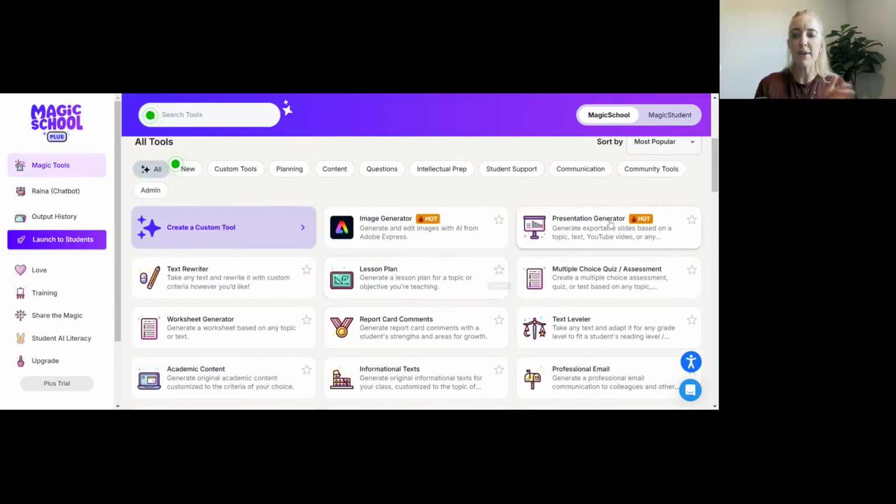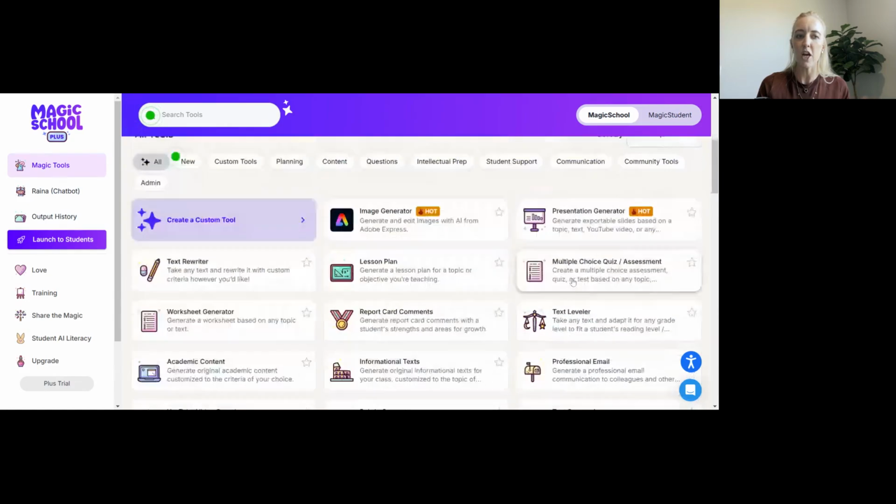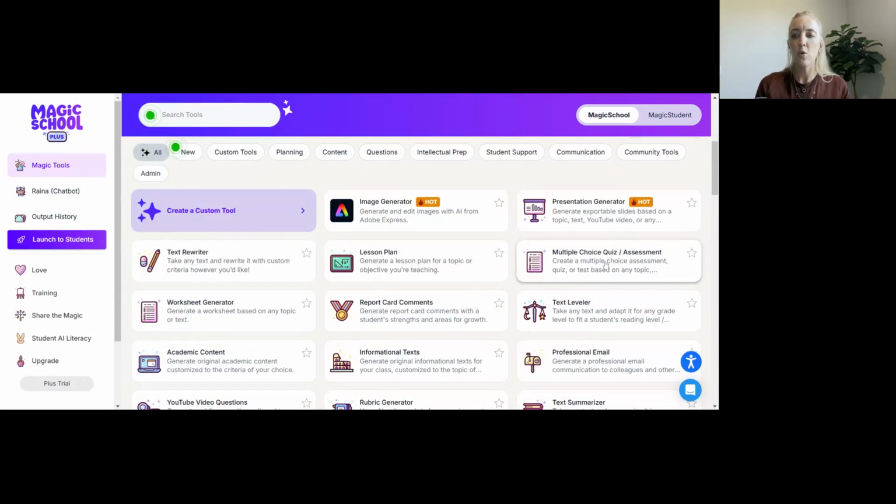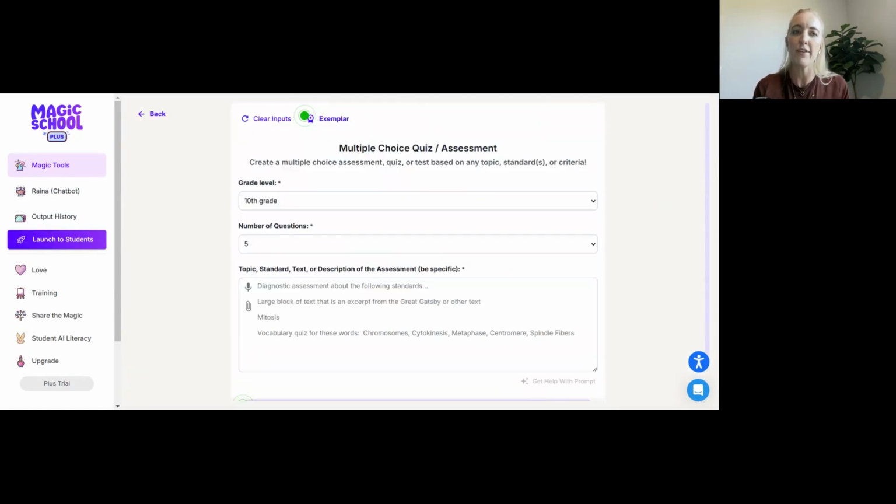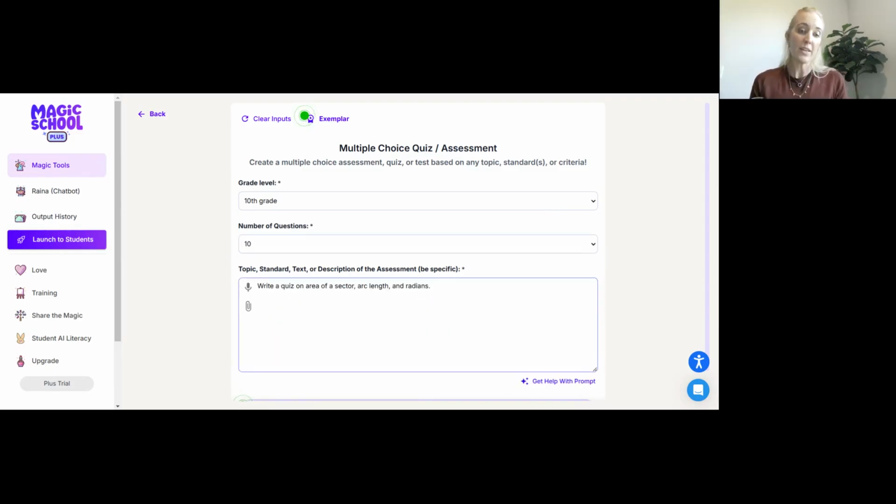So here I am. There's the multiple choice. It's right near the top of the tools, multiple choice quiz assessment. But I'm going to show you my hack for how I hodgepodge these two things. Once again, you select your grade level, select the number of questions. Let's say I want 10 questions. I could say write a quiz on area of a sector, arc length, and radians.